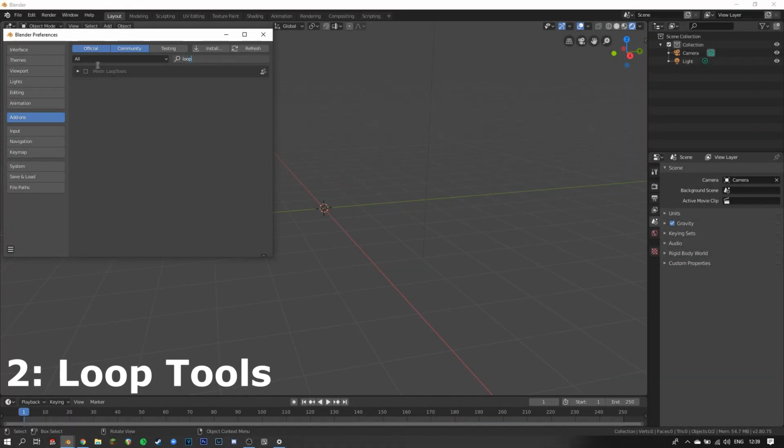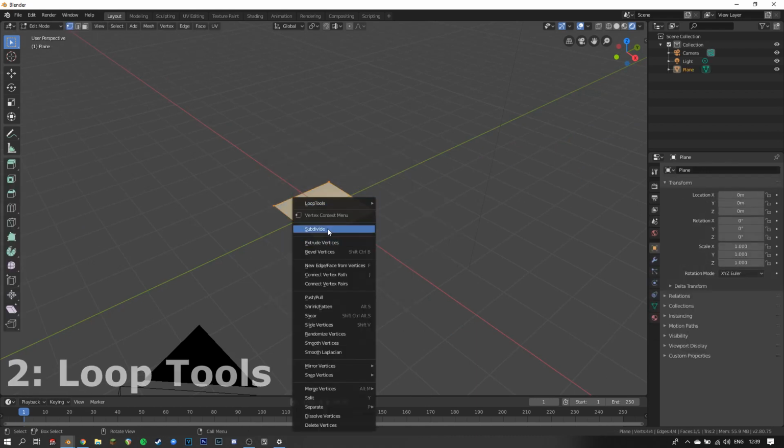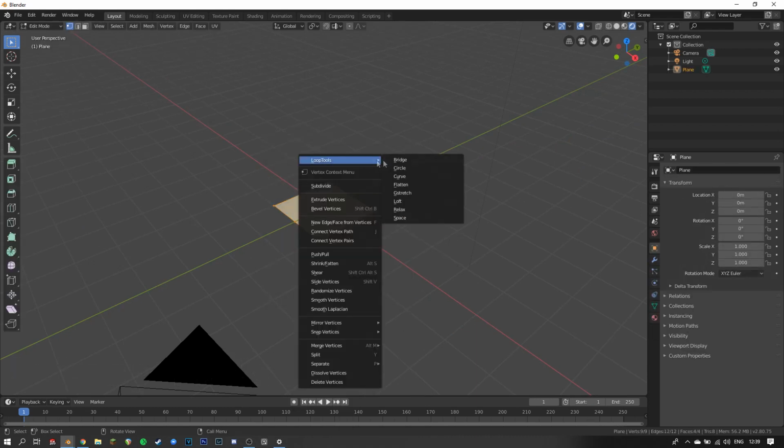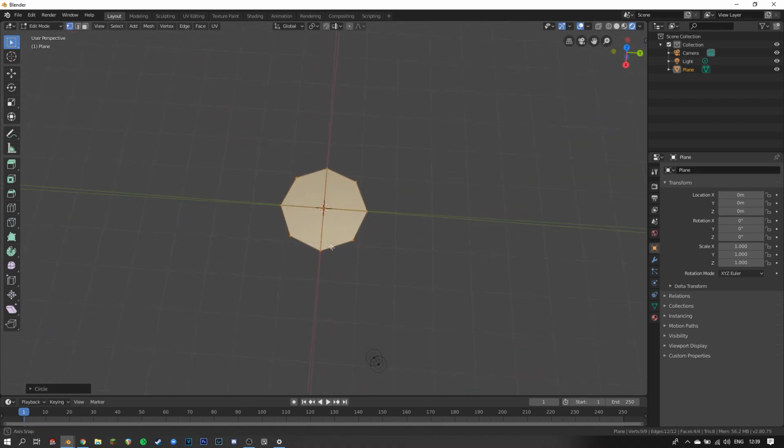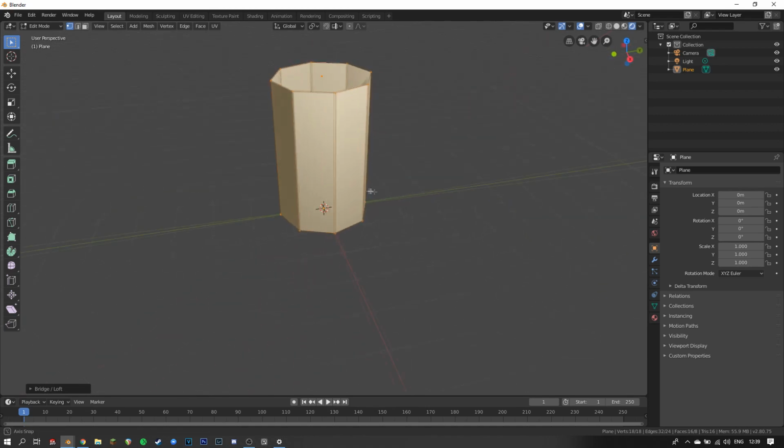The second add-on is called Loop Tools. I would consider this an essential add-on for modelling, and it gives you lots of advanced edit mode techniques. The most useful to me are the circle function, which will turn any subdivided mesh into a circle, and the bridge function, which will join any two surfaces with a bridge of faces.